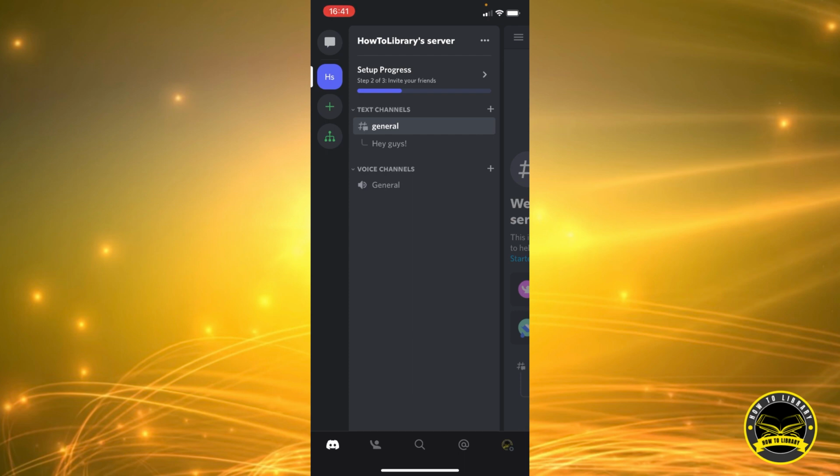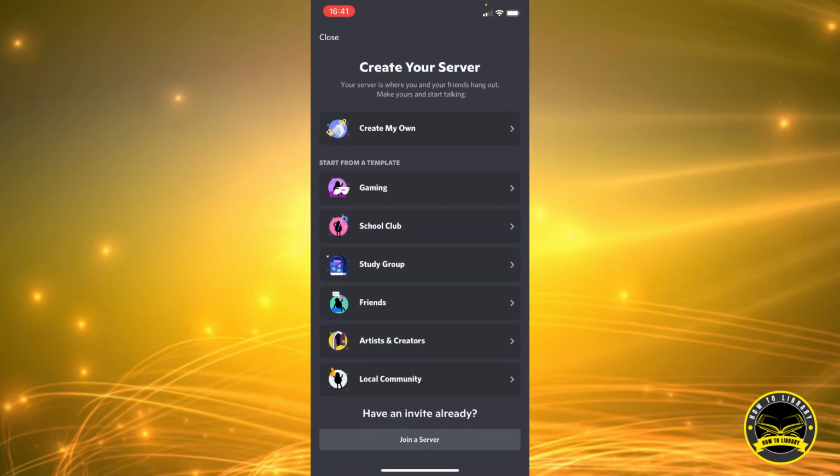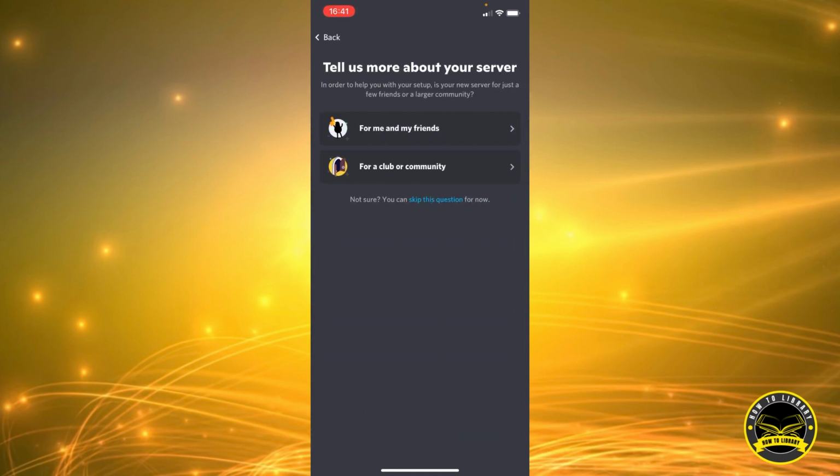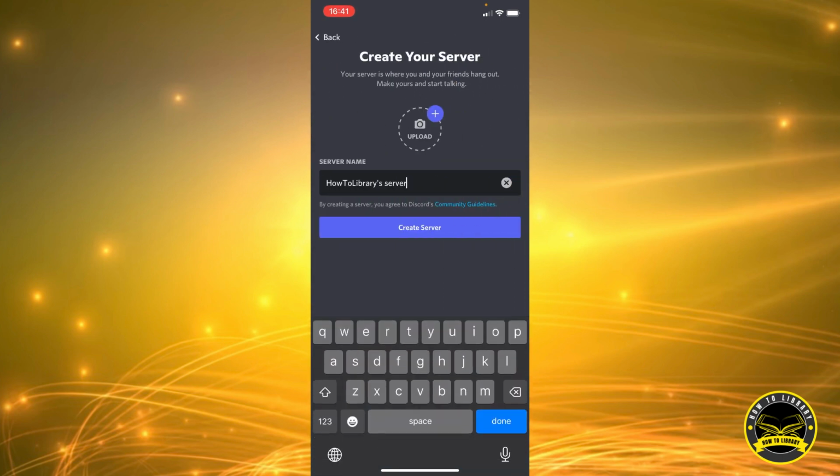So first we have this little comment icon, and then we have the first server that says HS, and right under that we have a little plus sign. So we're going to click on the plus sign and create your server. Start from a template: gaming, school club, study group, friends, artists and creators, local community. So I'm going to click on gaming for me and my friends.